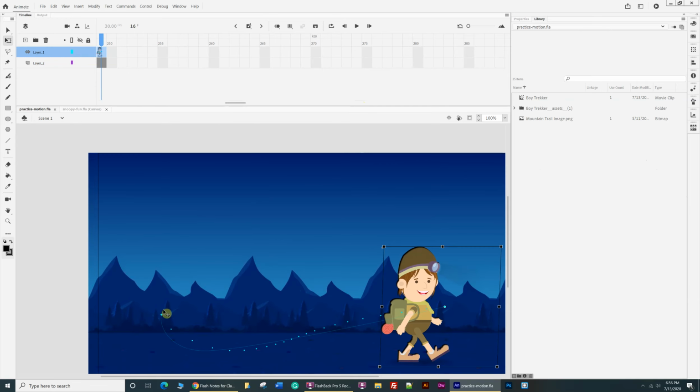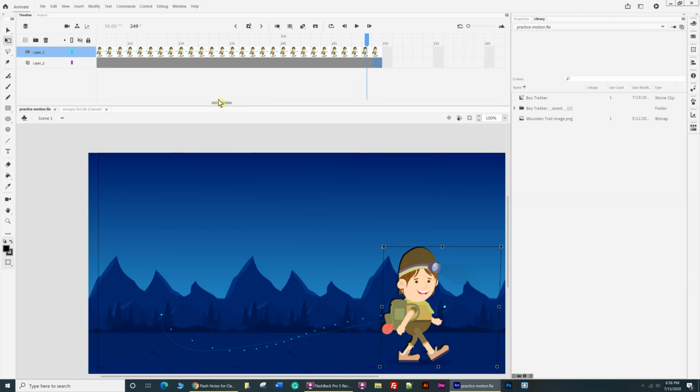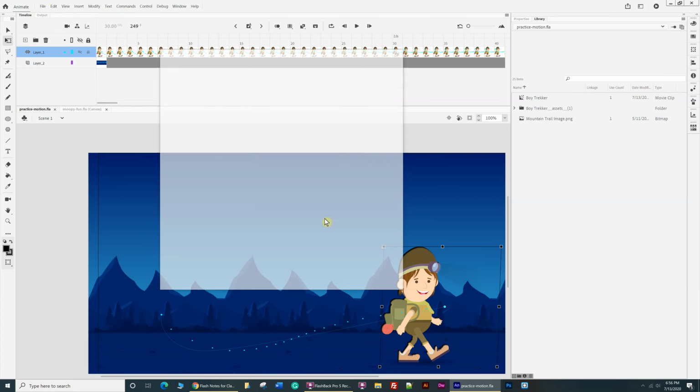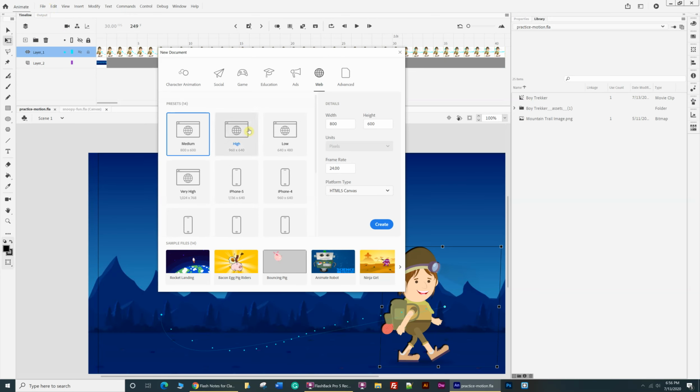Ah, well, this is an example of what it is. These are the dotted lines that you should have for the tween, and it's really interesting. Let me grab that and drag it all the way over here. So I'm going to just do File, New. Now I'm going to hit Medium.